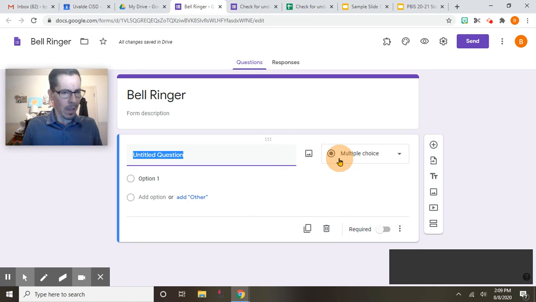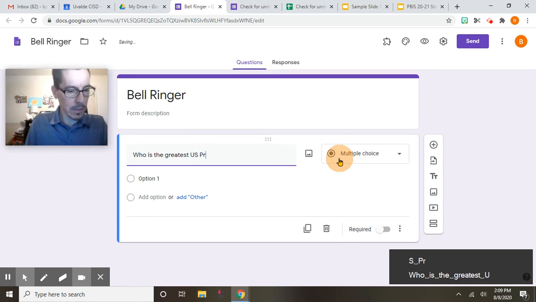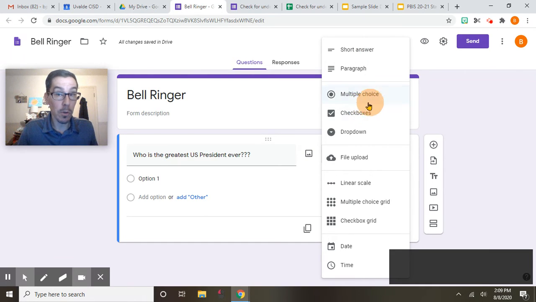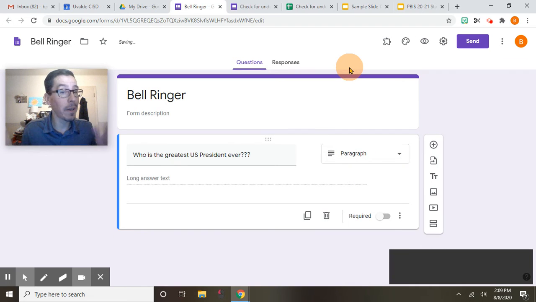So we'll just come up with some basic question: who is the greatest U.S. president ever? You'll come over here and change the question type. On the open-ended writing prompts, I recommend paragraph, but you have different options: short answer, which would be like a sentence or two, paragraph, multiple choice, checkboxes, drop down, linear, Likert scale, multiple grid choice. For this, we're going to do paragraph because you may have some kiddos that are going to go way at it. Again, I recommend a writing prompt.